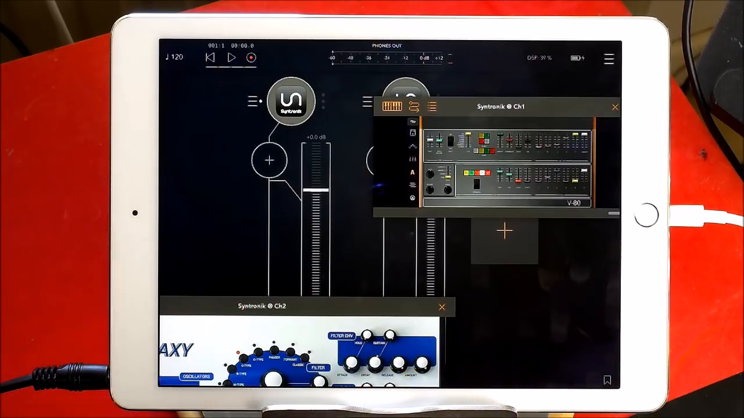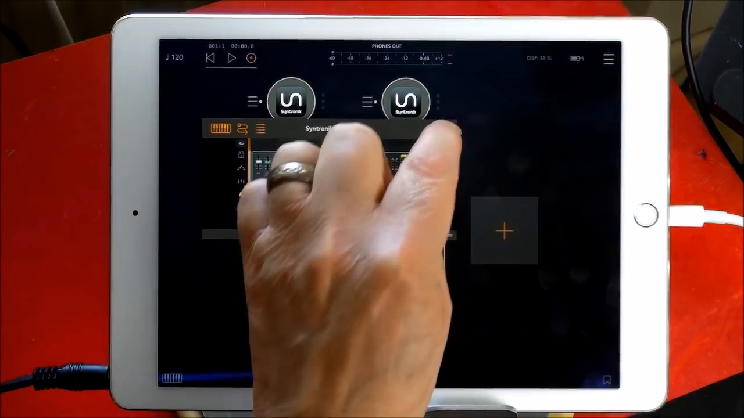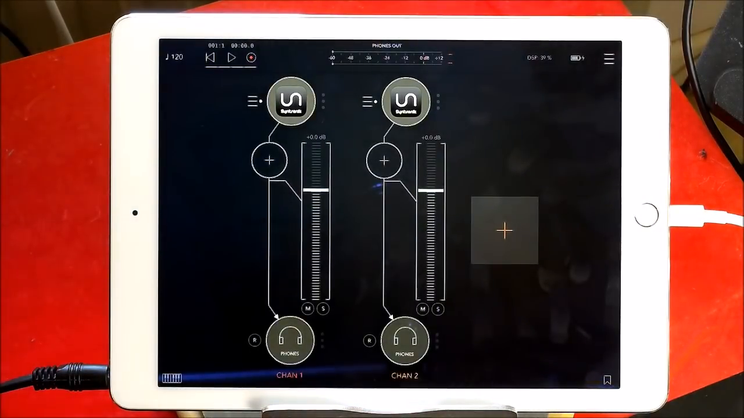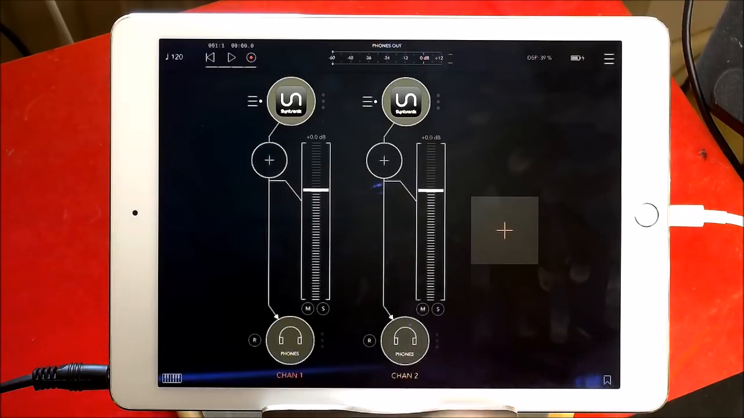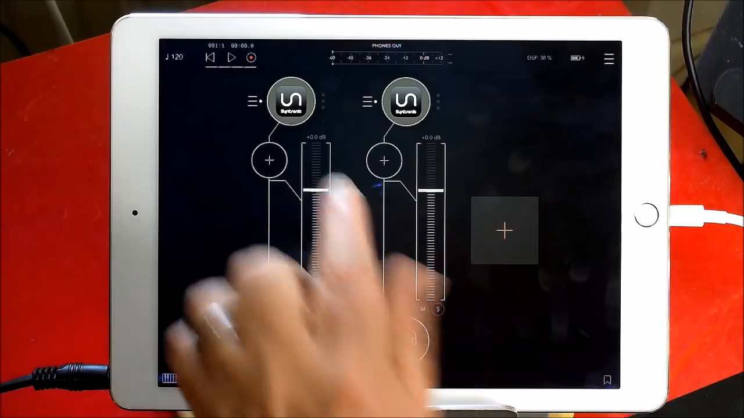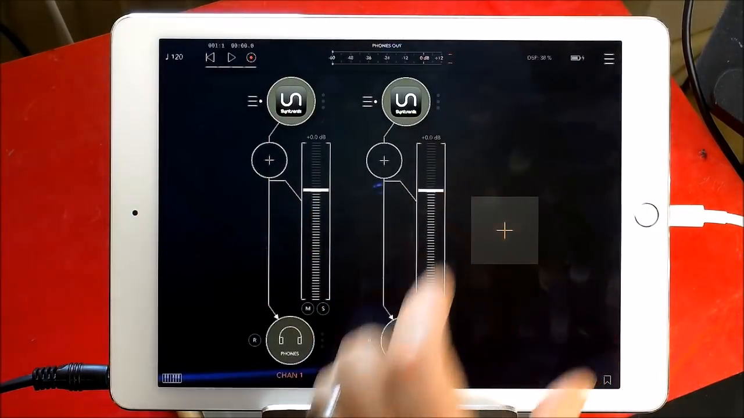Now the general consensus appears to be that you can't load loads because it's not Syntronik's fault. It's a limitation of iOS's allocation for loading AUv3s or something like that. So you can kind of imagine it like you've got a piece of cake. If you load one of these Syntroniks or one other AUv3, it takes a slice of that cake.